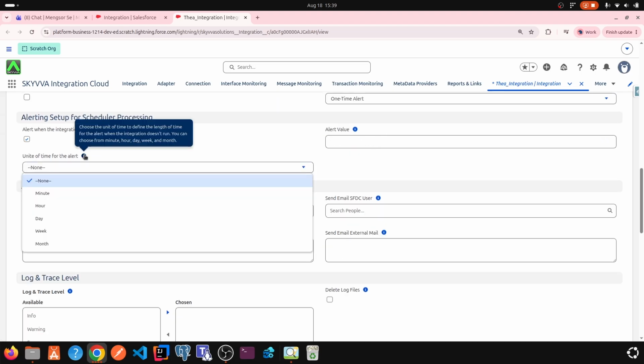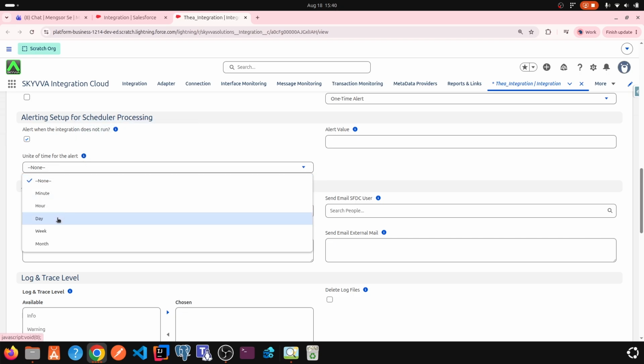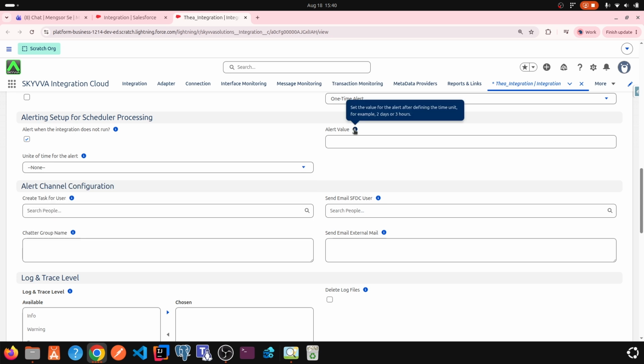Unit of time for the alert. Unit of time for the alert defines the time unit used to determine how long the integration can remain without running before an alert is generated. Available units include minute, hour, day, week, and month. Alert value. Alert value defines the number used together with a selected time unit. For example, an alert value of 3 with hour selected means SKYVVA can generate an alert when the integration has not run for 3 hours.